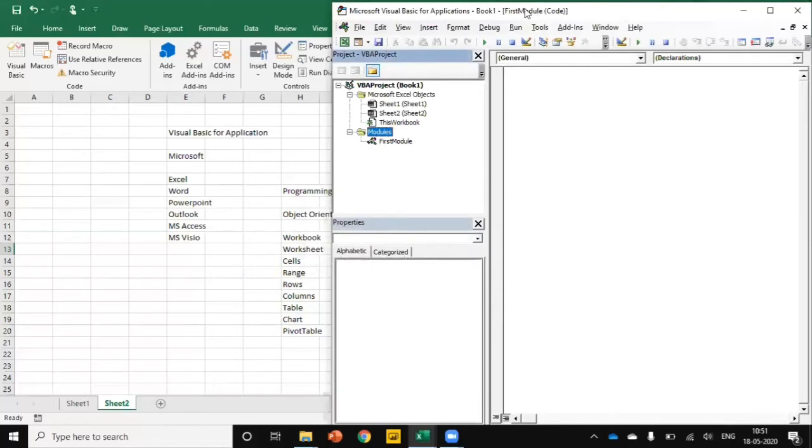Now we are in the first module. I'm going to write a subroutine over here. For starting a subroutine, I'm just typing the word Sub and then writing my first code. This is the macro name. This name should not have any spaces or special characters. And once you have added the name, just hit enter. Automatically the open bracket and close bracket will be added, and then End Sub will be added.